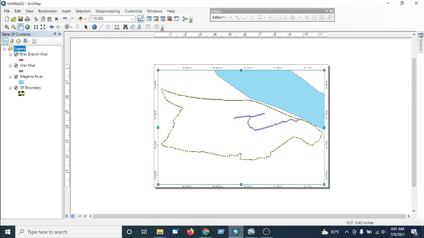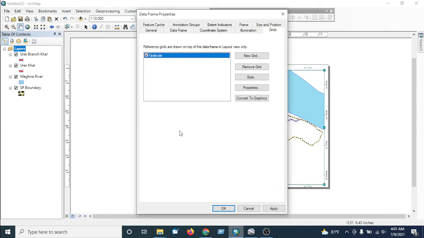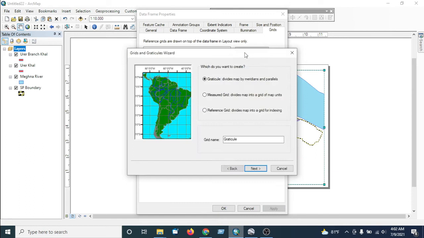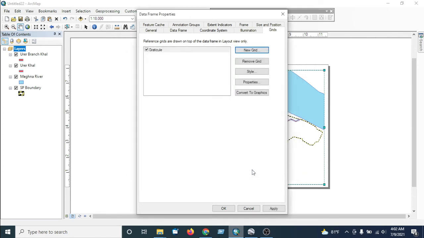Now I am going to show you again how the lat long value can be added. I am removing the existing grid. Now new grid, next, next, minor division tick, you can uncheck this box, next, finish.